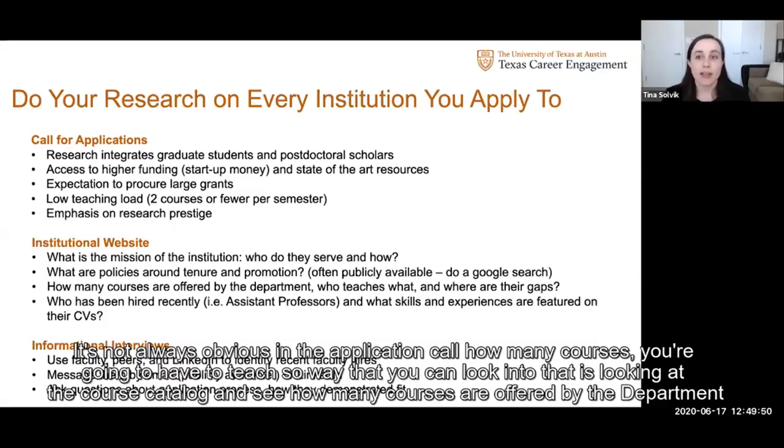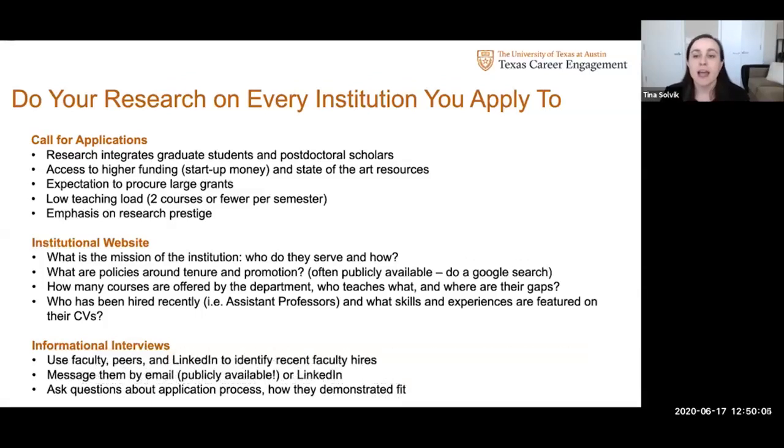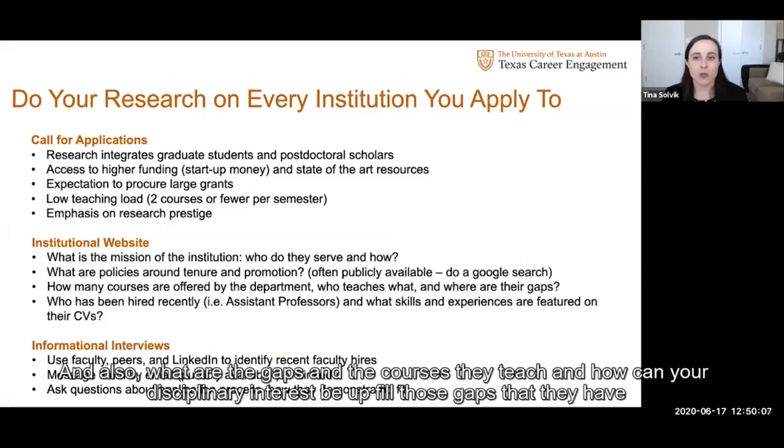It's not always obvious in the application call how many courses you're going to have to teach. A way you can look into that is looking at the course catalog and seeing how many courses are offered by the department. Who is teaching what course? How often do you see someone's name coming up in a course catalog? Are they teaching 2 courses per semester or 4? And what are the gaps in the courses they teach, and how can your disciplinary interest fill those gaps?